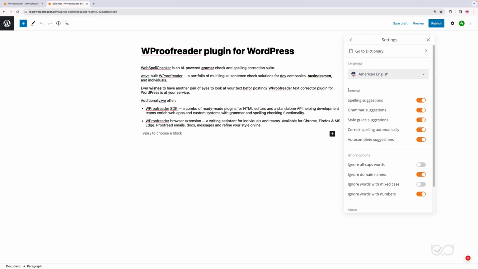In the General section, you have several settings for type check. Here you can switch on or off options for spelling suggestions, grammar suggestions, and style guide preferences. Just click on the toggles and the proofreading results will change. We'll delve into the details of the autocorrect and autocomplete features later. Additionally, there are ignore options. For instance, we can choose to ignore all caps words, ignore domain names, ignore words with mixed case, and ignore words with numbers.